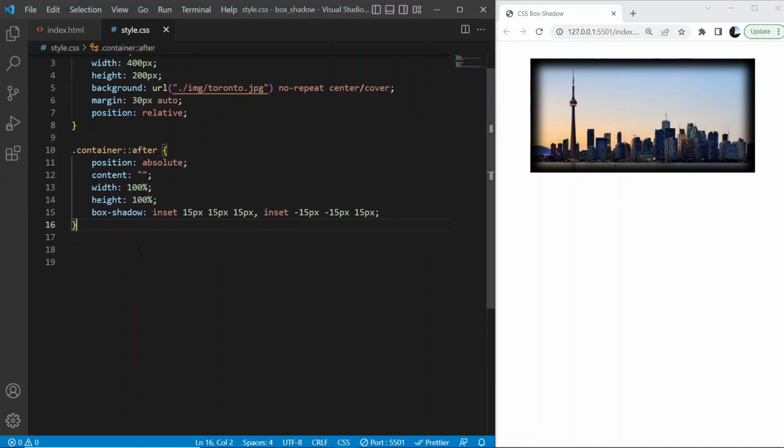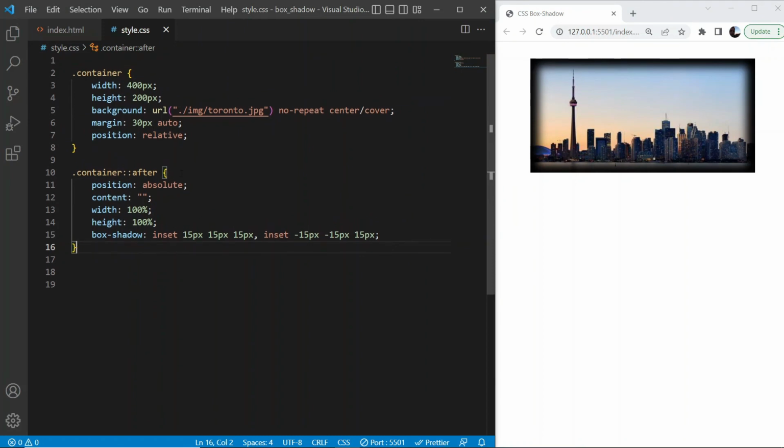So yeah, that's pretty much what I wanted to show you. So let's summarize what we learned here. First, we learned how to set an outer shadow on the outside of our container. And then we used this after selector to make our shadow on the inside, like this here. So those are the really neat possibilities that you have with the box-shadow property.